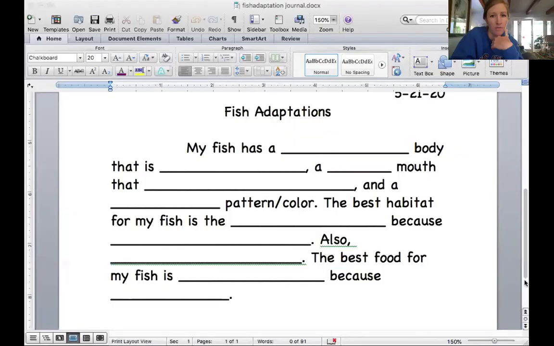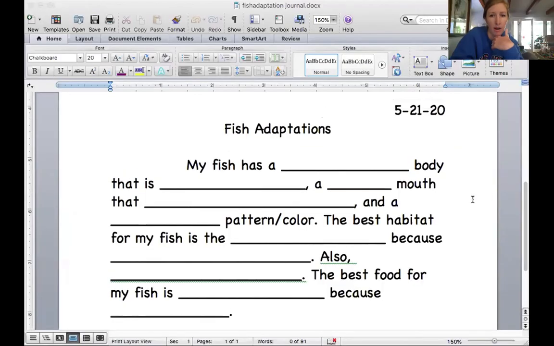So I am going to show you the same paragraph, fill in the blank, but on a Word document, it's a little easier for me. So it starts with, my fish has a blank body that is blank. Go ahead and write, my fish has a, and then I'm going to go to the slides and we'll fill that in.